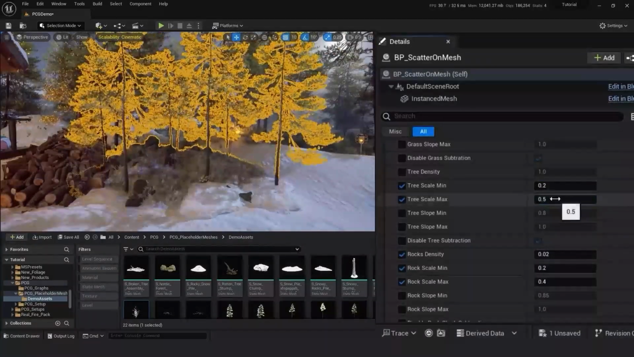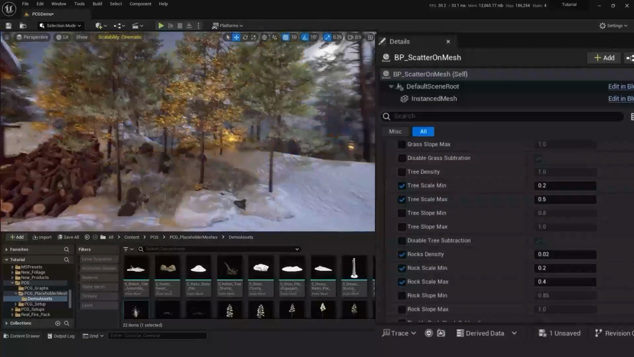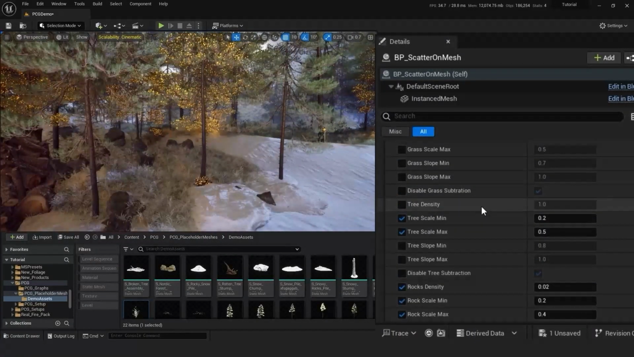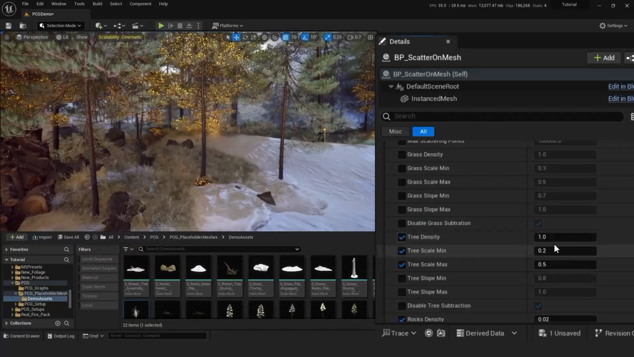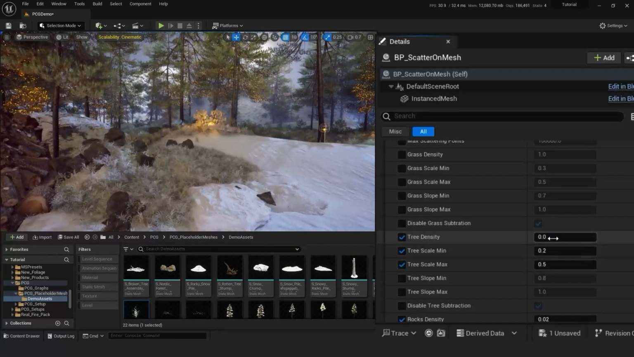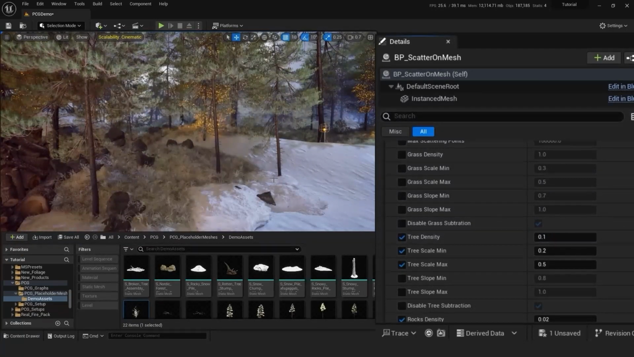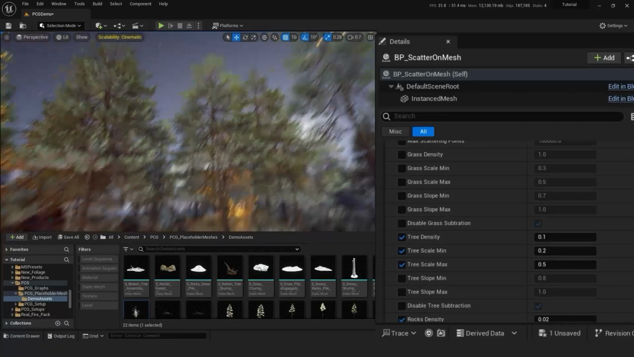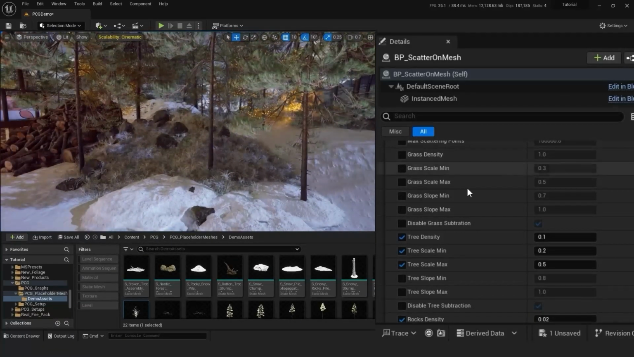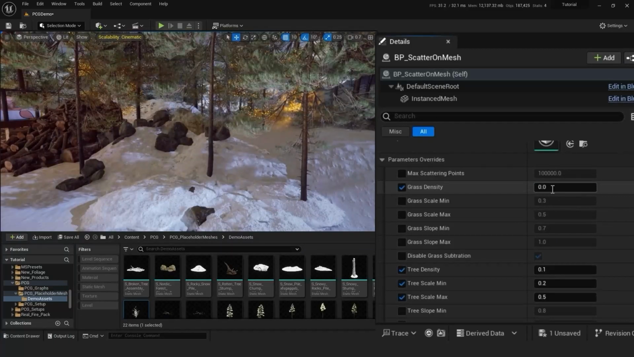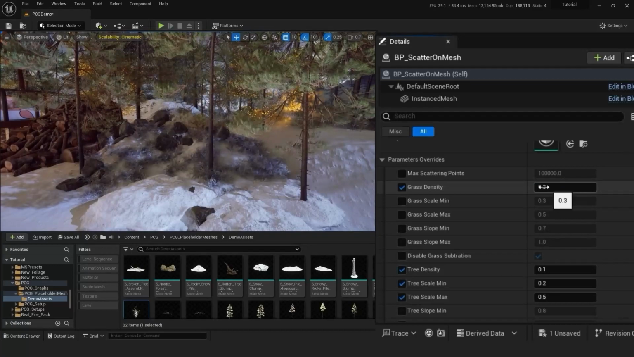And let's get some smaller looking trees here to create a bit more variation. In this particular scene, as it's quite snowy, we probably don't want as much grass, so let's reduce that.